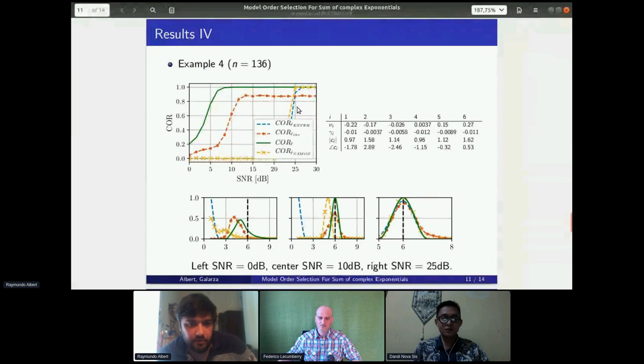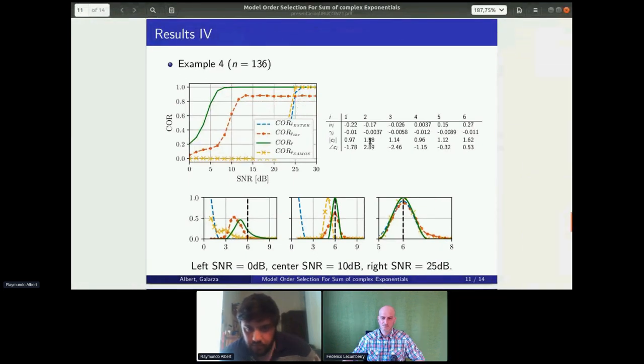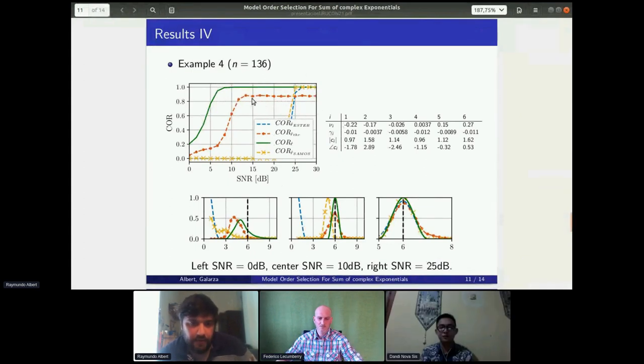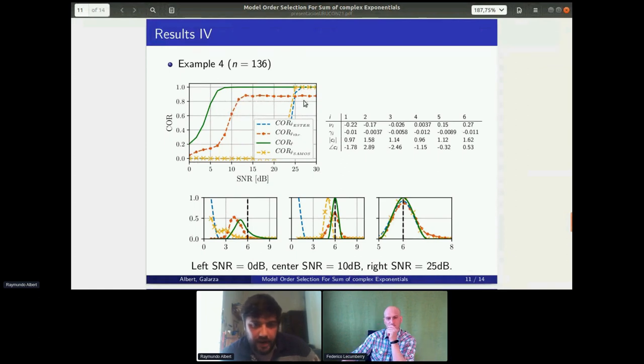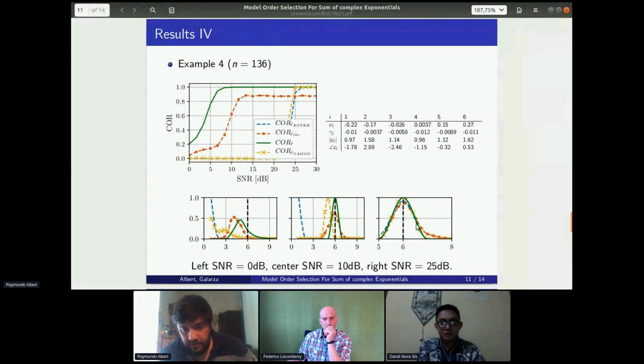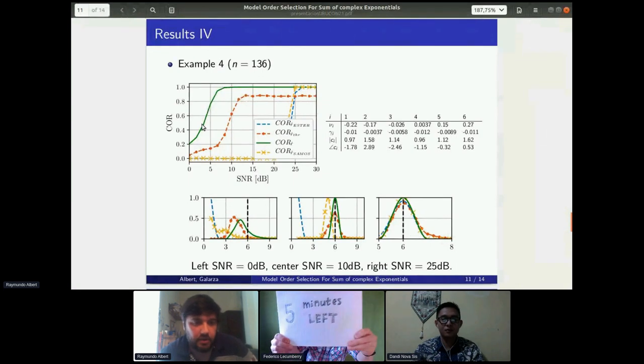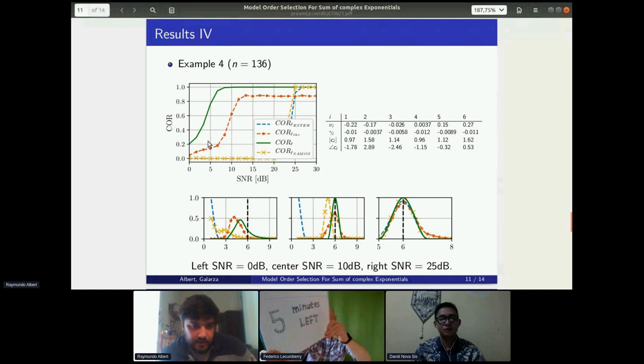And when we try to estimate the order, look that ESTER and SAMOS suffer a lot. We have the same problem with the hard threshold in the high signal to noise ratio regime. This is happening because the rule is estimating larger orders, and our method outperforms the other methods, especially between 5 dB and 30 dB.